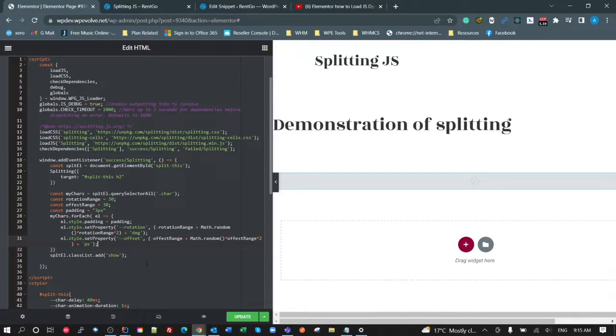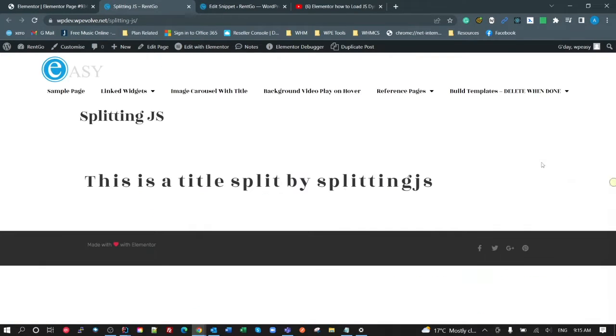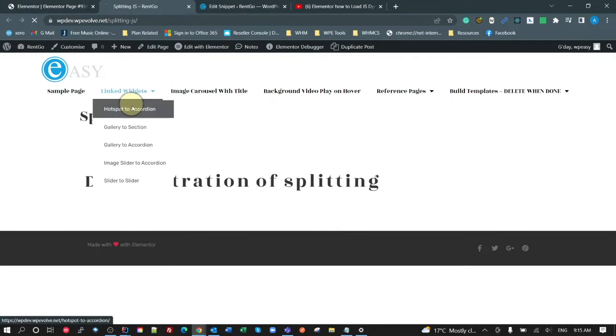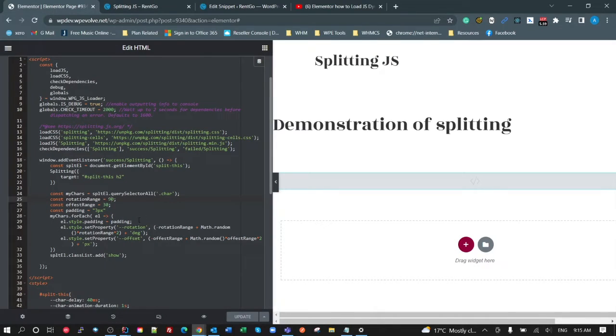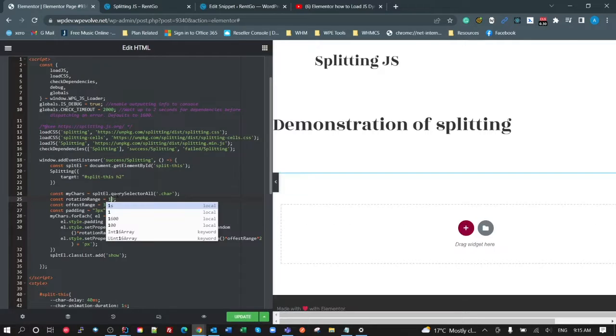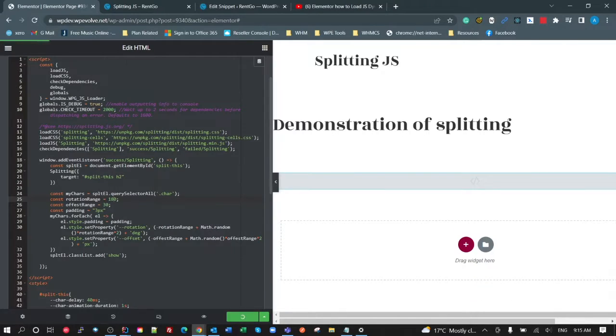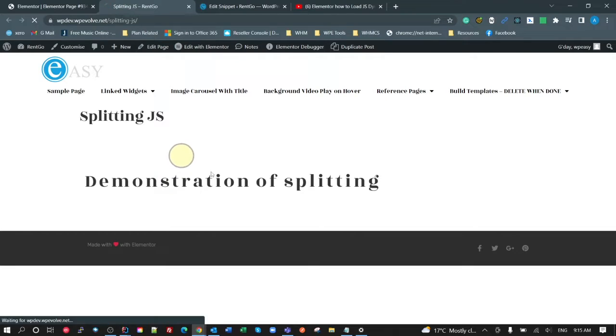So let's actually go for this. Let's make that, say, 90, a rotation range of 90, and see the difference this is going to make here. We're going to get a lot more rotation. It's more rotated. Do it again. Okay, so let's make it 180. So a lot more rotation, same amount of offset.